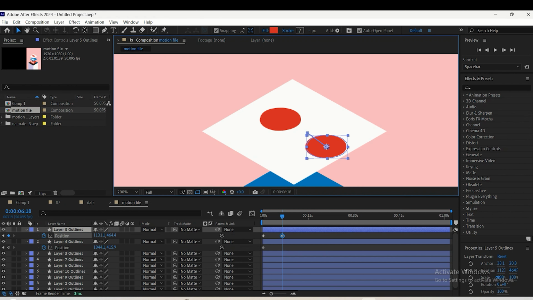Now let's animate the two ellipses. Position them in front of each other, add keyframes, then move the CTI back and swap the position. This will make them switch places exactly where needed.